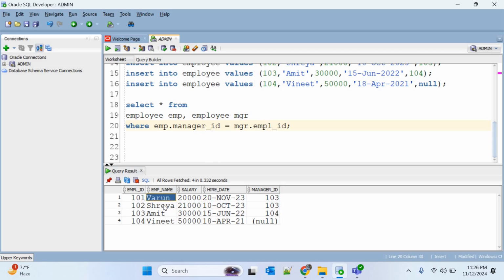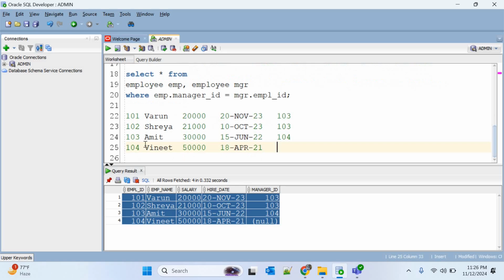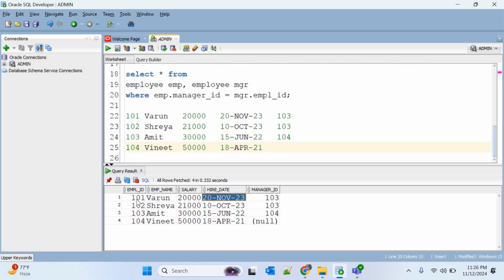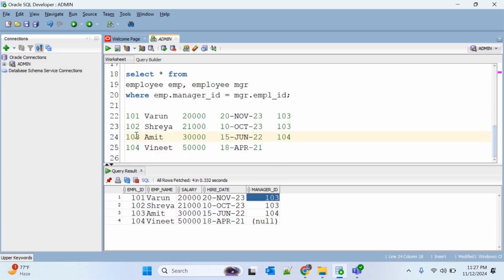For that I'll copy this entire set of records and paste it here, and now I'll take the first row. For the first row, the employee ID is 101 and the manager ID is 103. So let's assume this is our employee table for getting the employee details, and this is our employee table for getting the manager name. So we'll take this manager ID 103 and it will join with the employee ID of the second table, and it will get the manager name Amit.